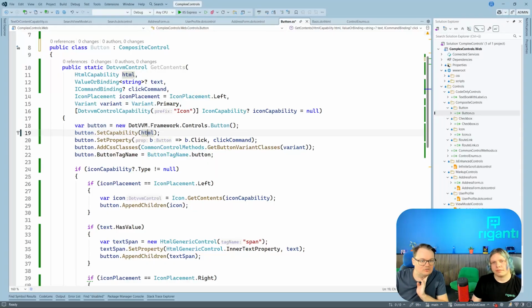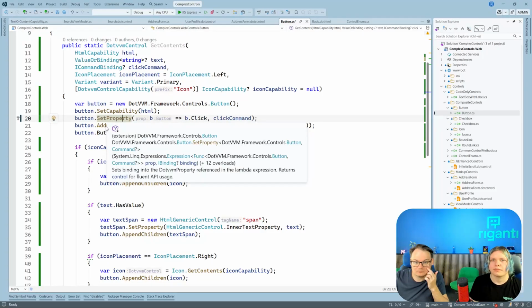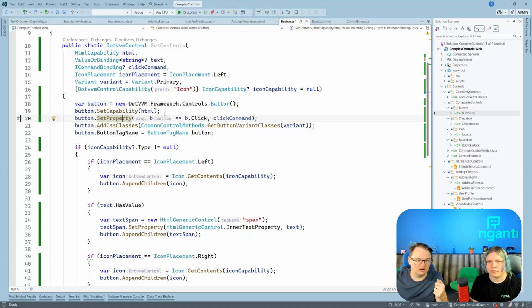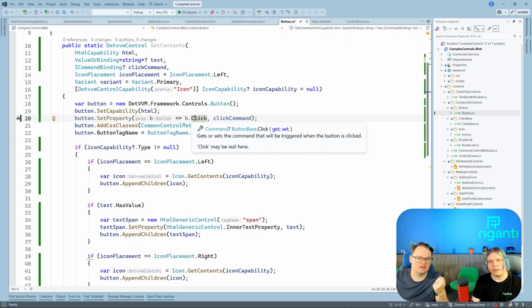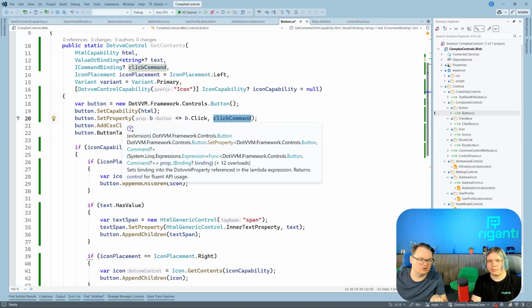So we will pass it the HTML capability, and there is this useful method set property, which is what I was talking about, that is for free, because no matter if this is a binding or a value or binding or something else, this property will be working with that. So I'm just saying take this click command and pass it to the click property of a button. So you can use it like this, and it would work. If this value is null, then this method will not do anything.